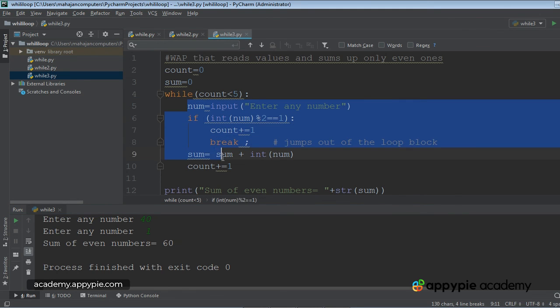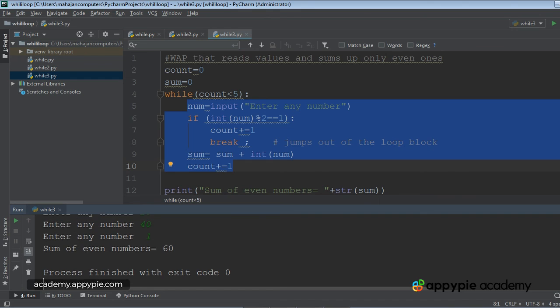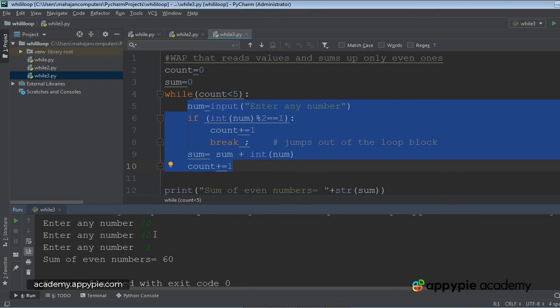I am highlighting this one. So the break statement will take the control outside this loop block, where we have this print statement that will print the sum that has been computed, and the sum was 60. Why? Because the first even value was 20, the second was 40, and this is how the break statement has worked.